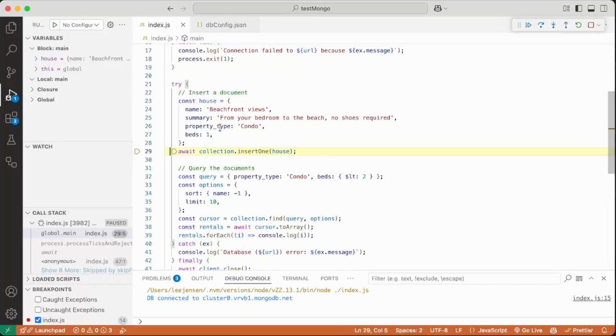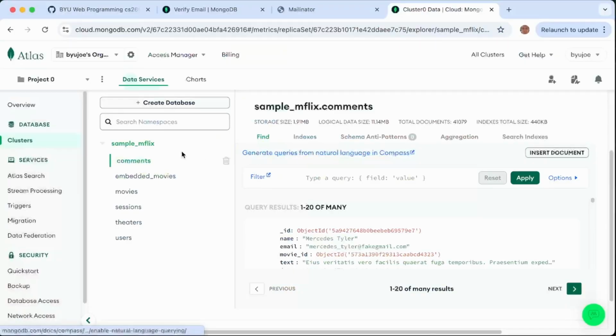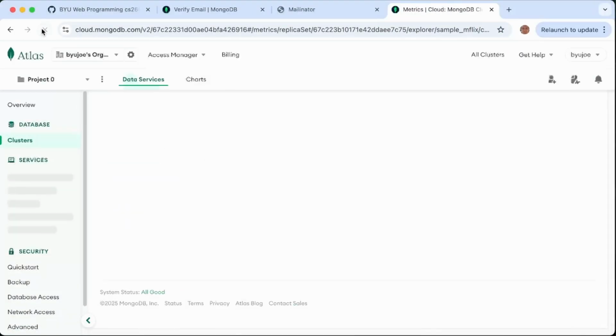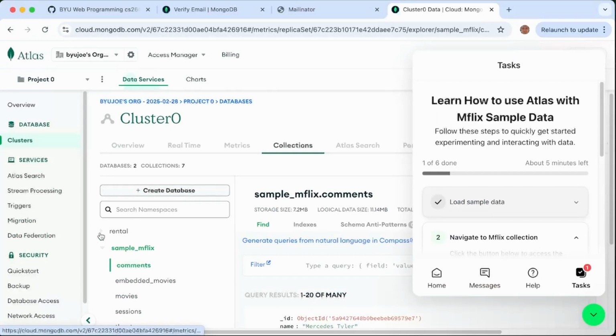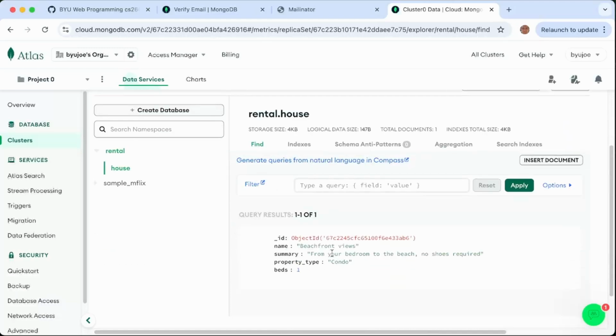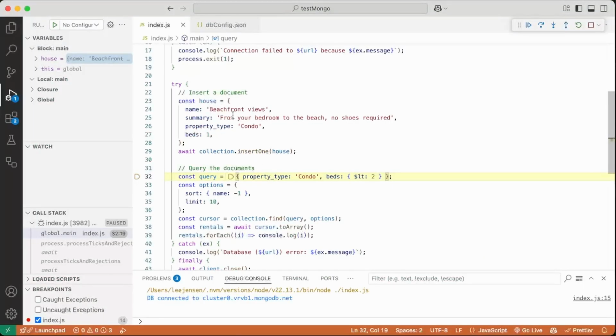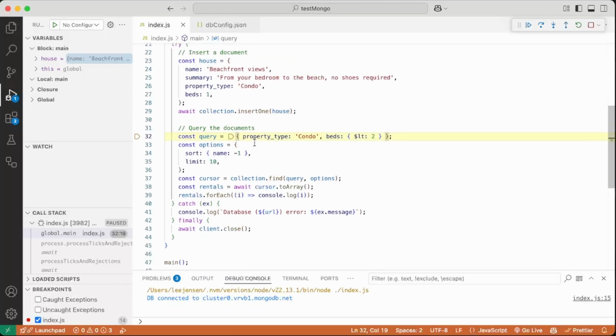Next thing I'm going to do is insert a document into it. So I'm going to step over that and insert the document. Now I can toggle back over to MongoDB and refresh this right here and see that I have a new collection. There's the sample one that they created for me, and then here's my rental one, and I have one house here. I can see my little home, the beachfront views, which is the same exact thing that I actually sent into it from there.